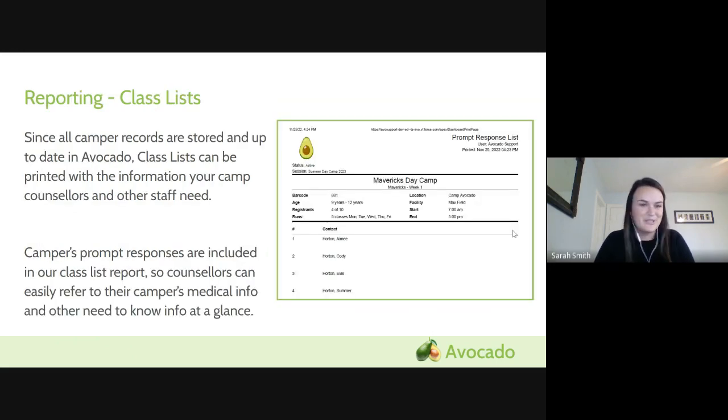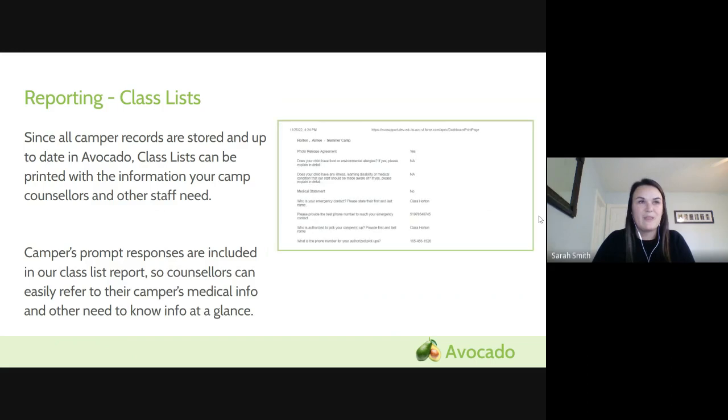As you know, Salesforce is known for its robust reporting, but there are additional reports built right into Avocado that are designed to provide you the information you need, especially for running camps. An example of this is our class lists, where you can customize the information you want to pull, such as prompt responses, as you build out how you want the class list to appear.